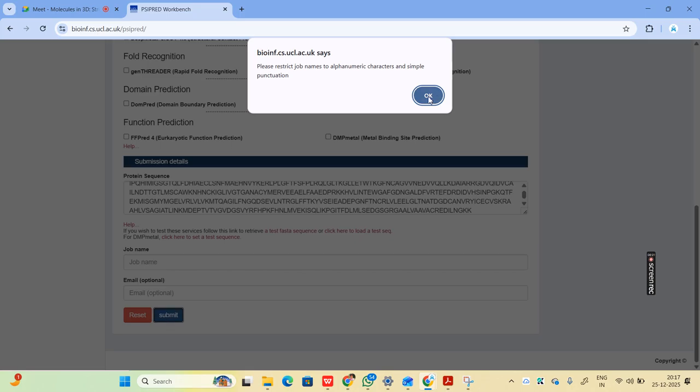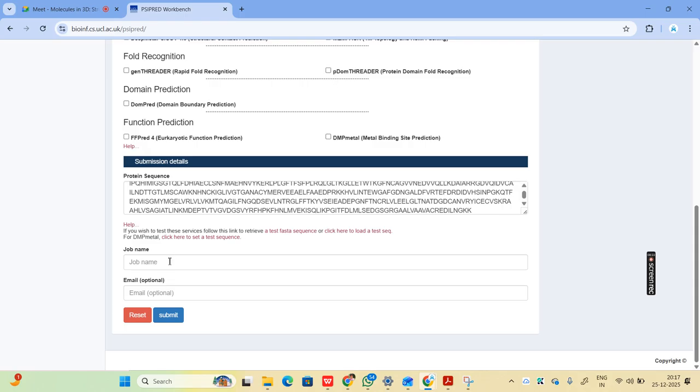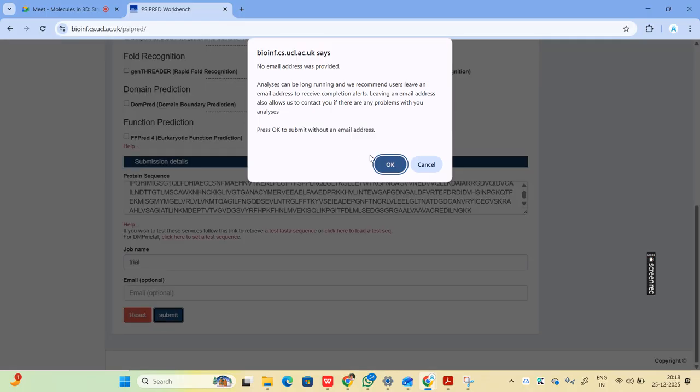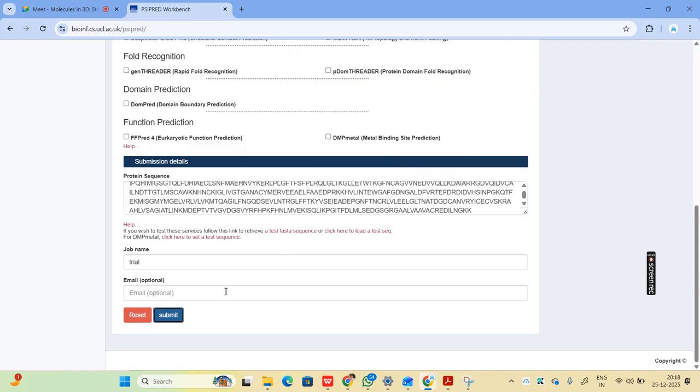It is saying the job name is required, so let's give the job name here. Submit. Okay, it wants an email address also. Here it is written optional, but it is actually mandatory. Then click on submit.